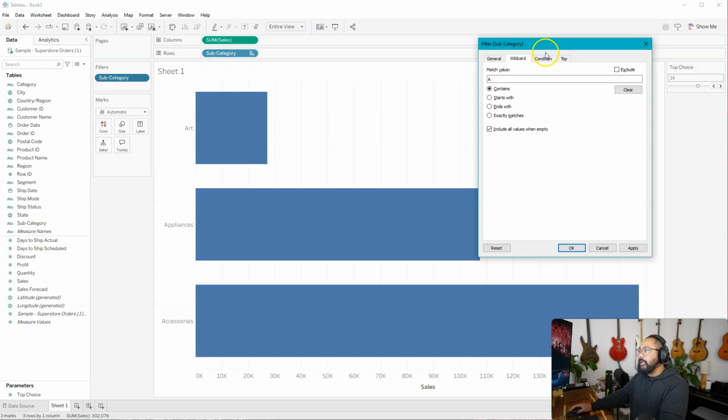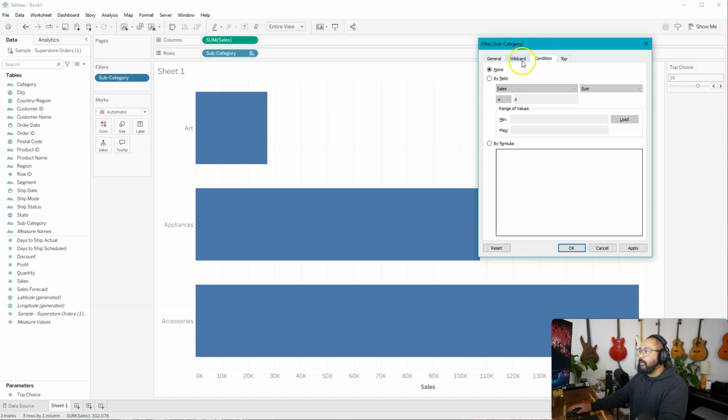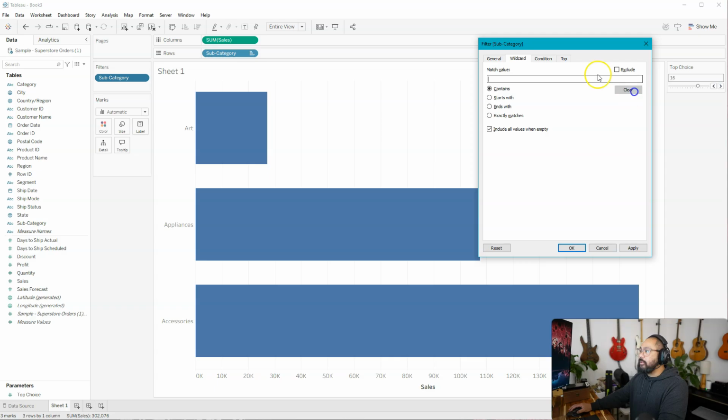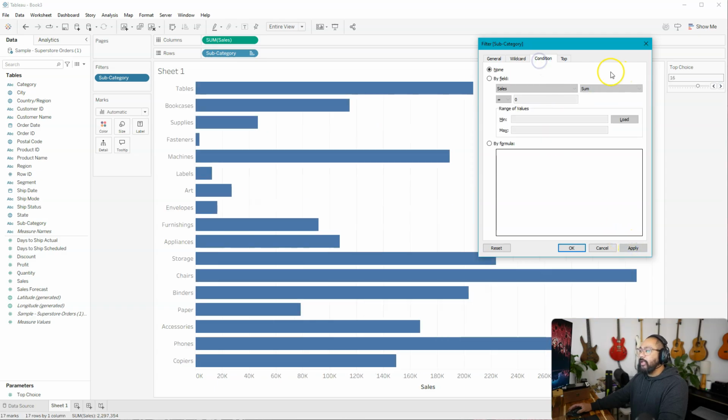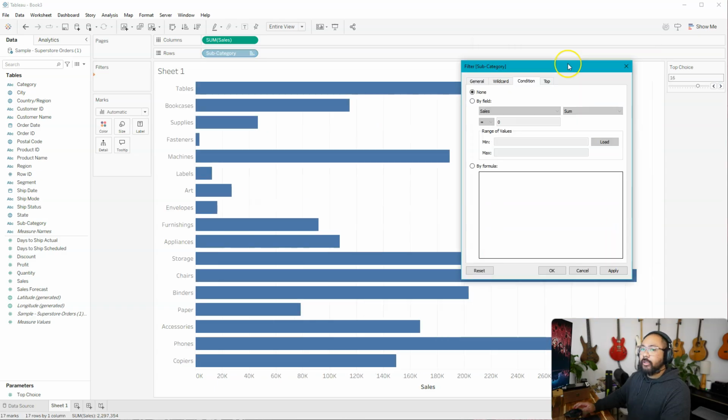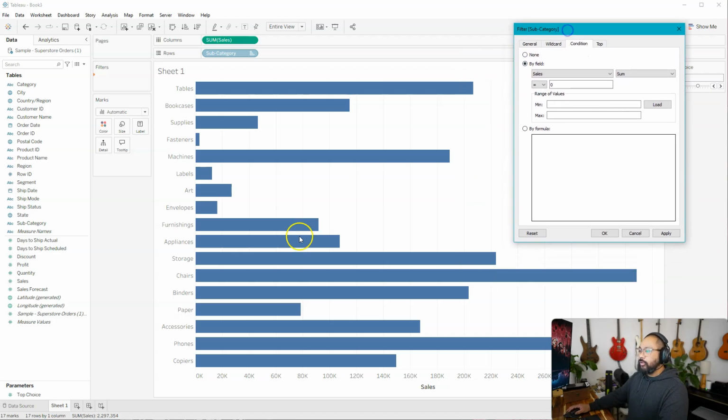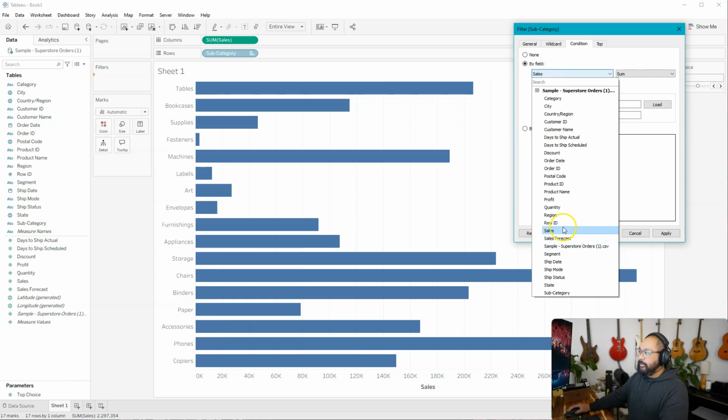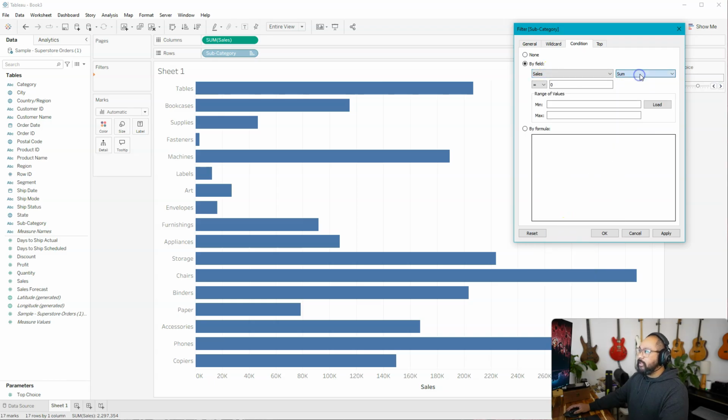And then the last one is condition. All right, let me just reset this one. Clear, apply. Okay, and the last one is condition. So in condition, you are getting closer to just pure calculation, right? So say I go by field, and I want to go, give me anything greater than 100,000. So here I can leave it as sales, right? Sales, sum, and greater than 100,000.